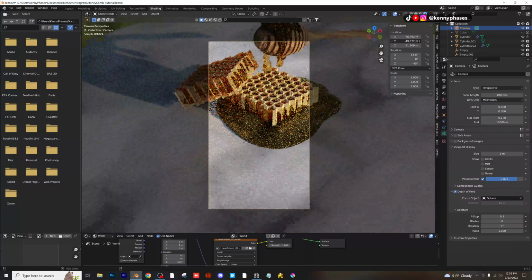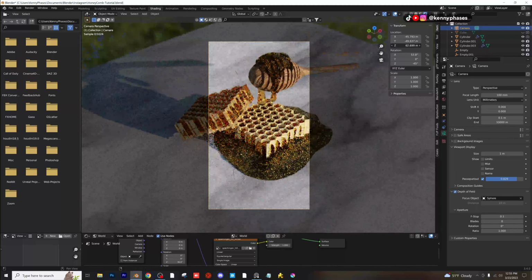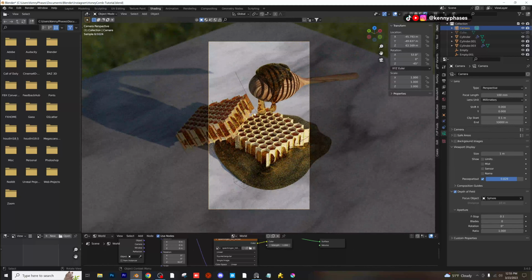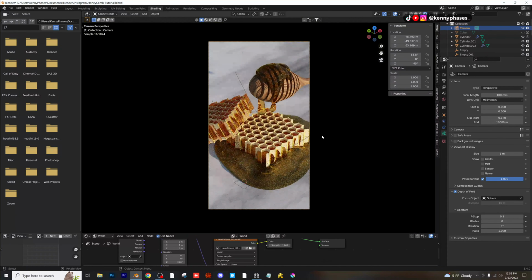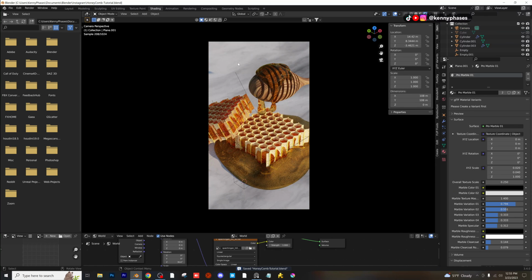I actually kind of liked what we had before with the orthographic perspective. I think I might take it back. Doesn't look terrible. I just am not in love with the texture.